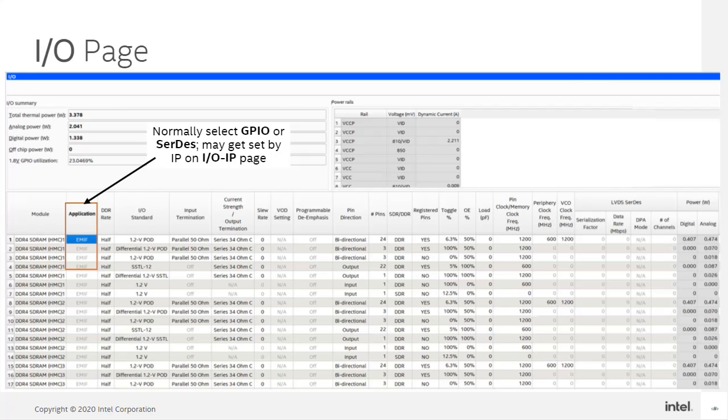If the external memory interface IP is specified on the I/O IP page, the application column will default to EMIF as shown here. If the application is EMIF, the DDR rate column becomes available. Set this to match the clocking relationship between the external memory PHY and the internal user logic, which is also specified in the IP parameter settings for the external memory interface. Available values are full speed, half speed, and quarter speed.